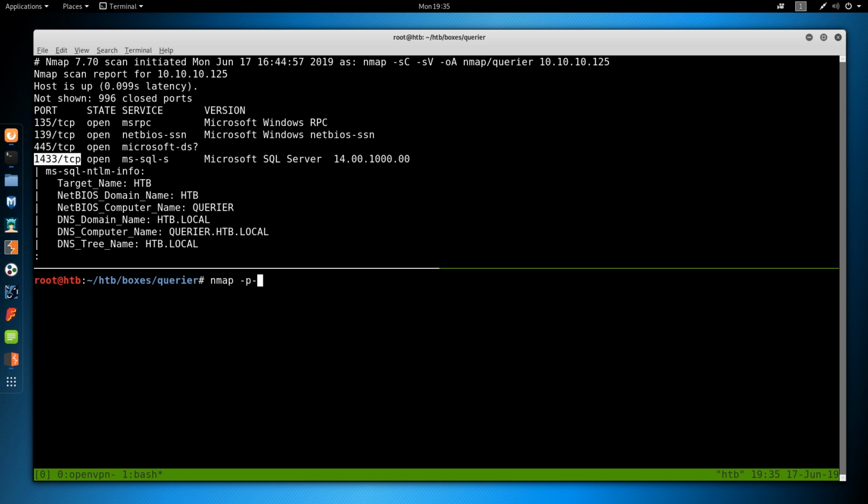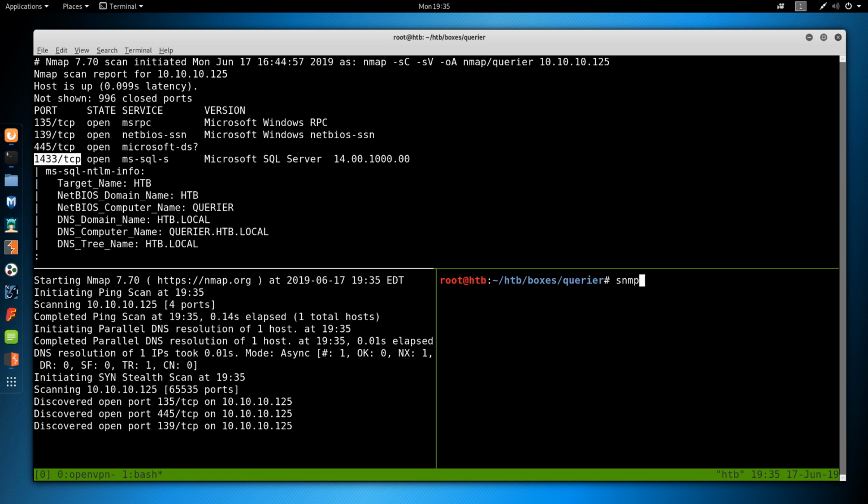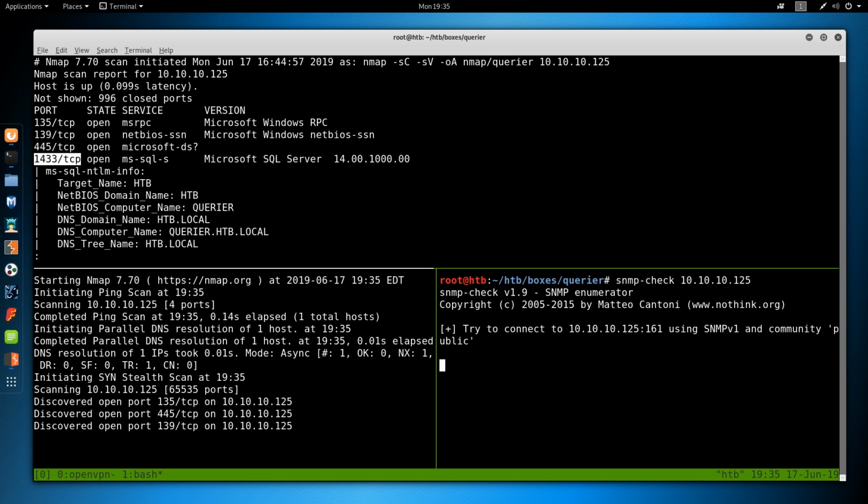So I'm going to do a full port scan with nmap -p- that does ports 1 through 65,535. Then -oA, I'll call this allports. I'll throw a few verbose flags in there so it shows me the open ports as it finds them. And I'm not going to do any scripts just because I want this to go pretty quick. And normally I don't do full UDP scans, but I will run an SNMP check in this. So SNMP check 10.10.10.125. And if it is open, we may just get port listings from SNMP.